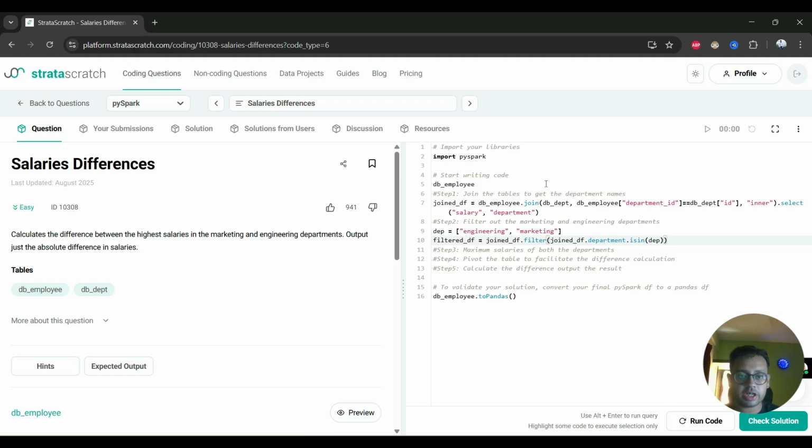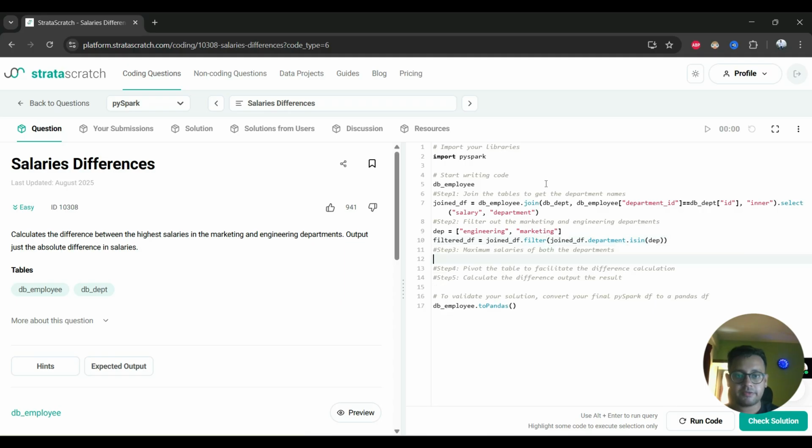So we have filtered out the engineering and marketing departments here. Next step is to find out the maximum salaries of both the departments. So let's call it max df. Okay, so this filter function will not work unless we fetch it. So from pyspark.sql.functions import all. So we are importing the necessary functions from pyspark.sql.functions.